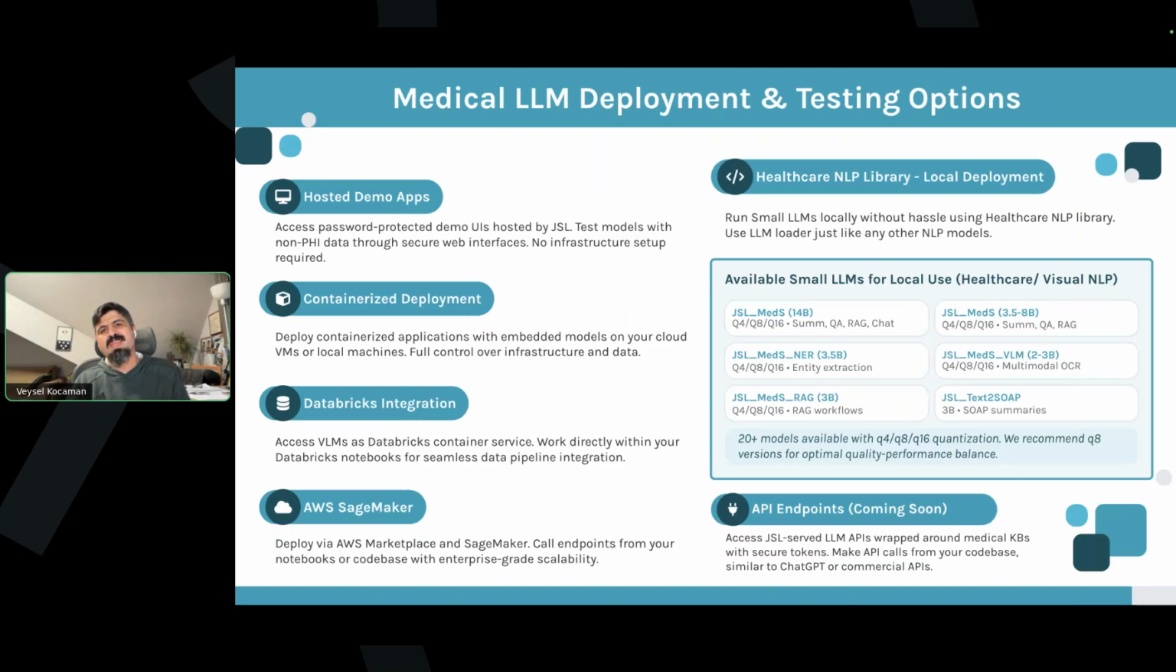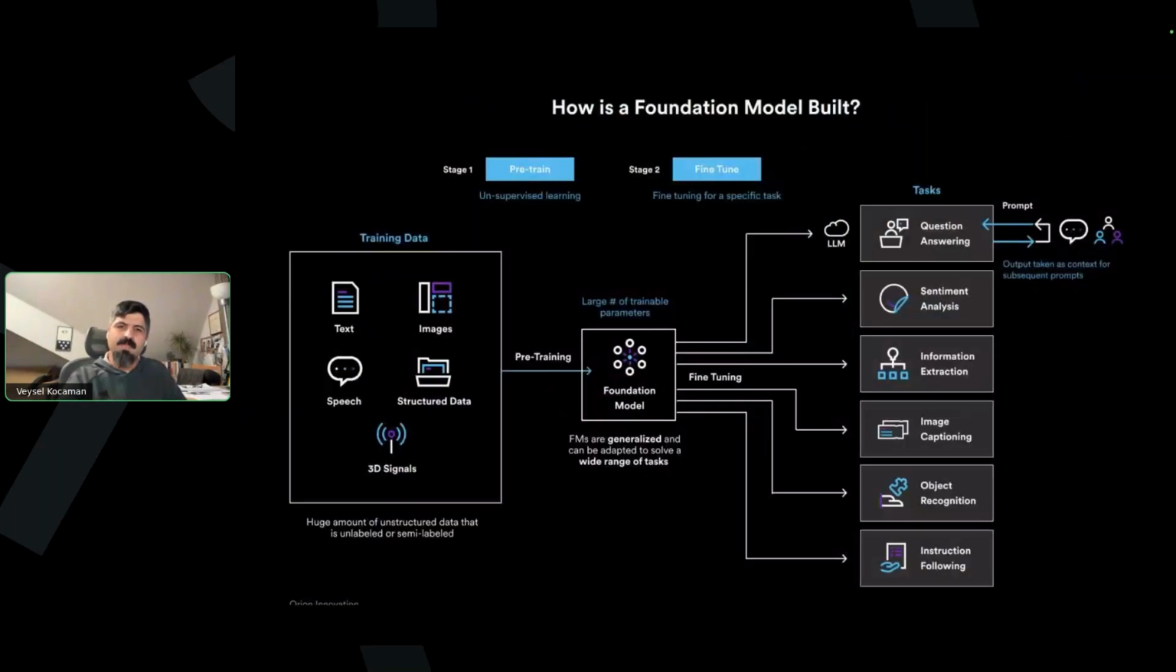But to make the testing process easier, without going into any deployment or installation process, we will try to offer some API endpoints soon as well, so that you can test all these models remotely with your own non-PHI data, of course.